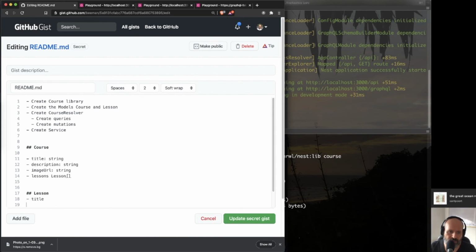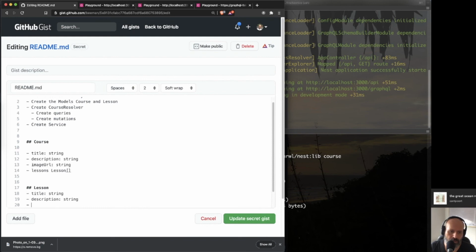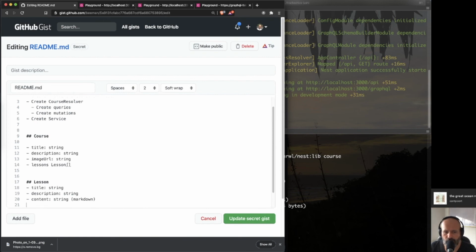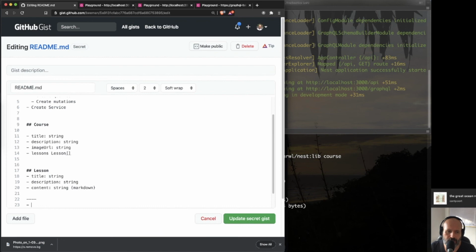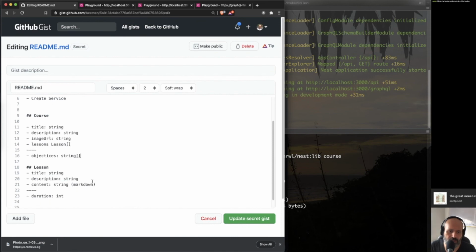Let's quickly define a lesson. I think lesson also has a title. It might have a small description. And we're going to have the content, which is going to be the markdown. So this should be a fairly simple structure. Later, optionally, we can add stuff like duration here. And optionally for course, we might want to add things like objectives as an array of strings. So we have some various data types that we can look at, but let's start off simple.